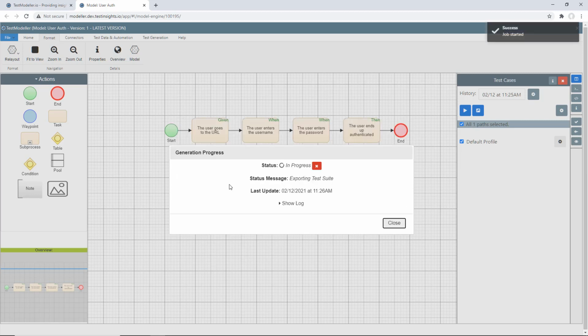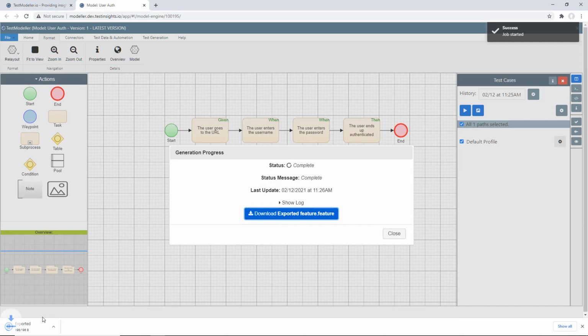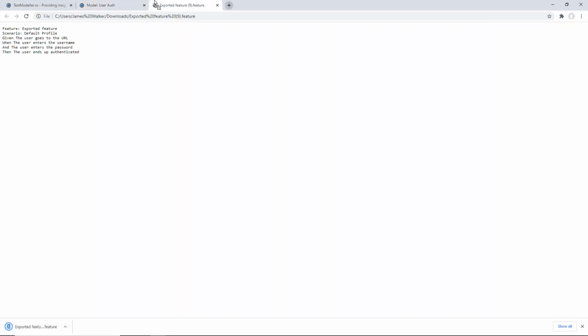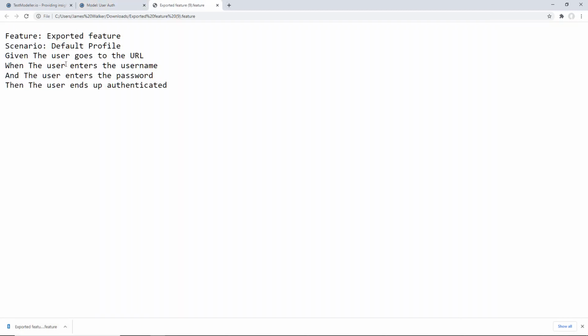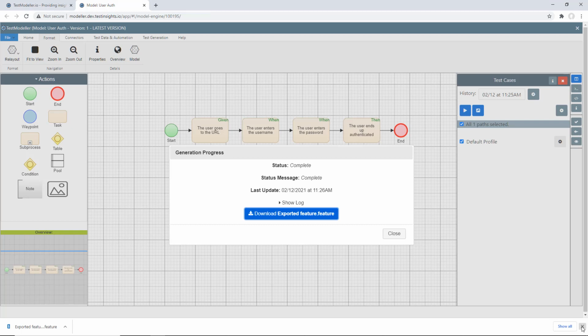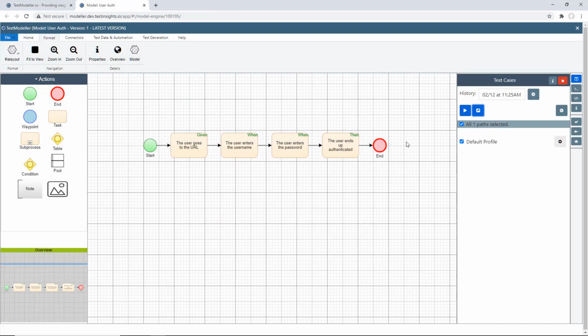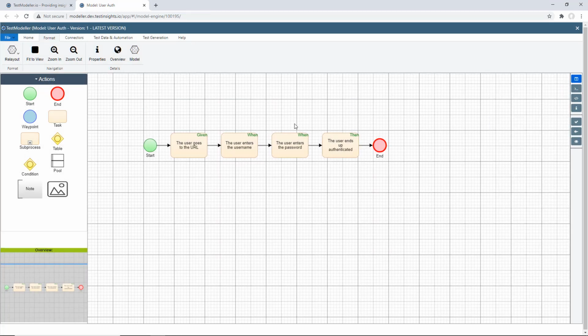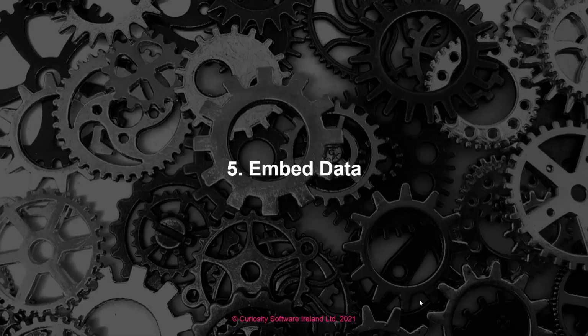Now, if we take a look at the result here, which has come back, of little surprise, we end up with one scenario. Given the user goes to the URL that enters a username and a password, then the user ends up authenticated. And this is kind of our happy path model. Now, in order for this to work properly, we actually need our data from our data allocations to be able to consume in here. We're now going to embed our test data.